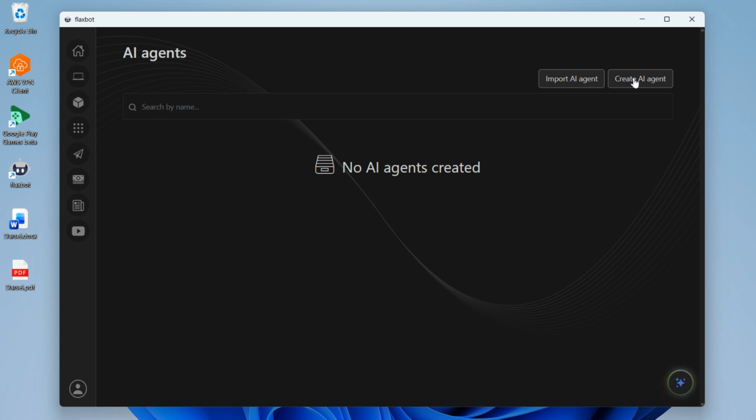I will first show you how to create a new agent, and then I will revisit the Import section to show you how to import or even export an AI workflow. Let's get started with creating a new workflow. Click on the Create AI Agent button at the top right of the window.